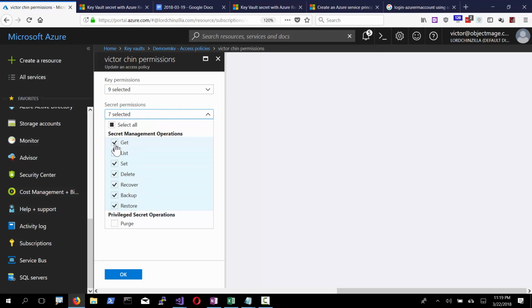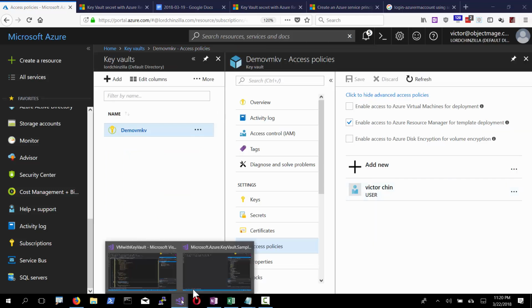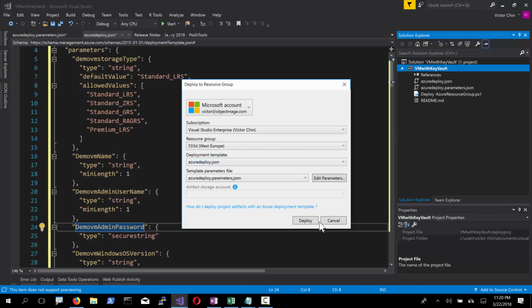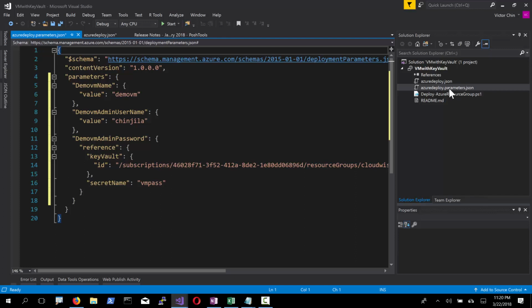Now in the template that we are building, at this time I don't want to deploy it. I can always come back and deploy it. I just want to review the parameter file. Okay. The value that I have supplied in the previous step has been saved into the parameter.json.